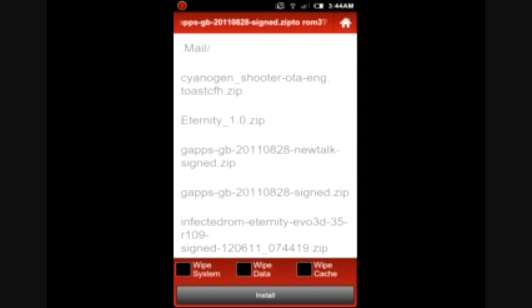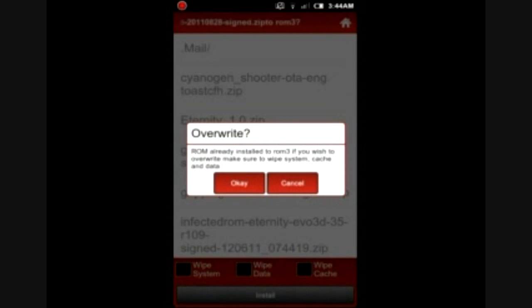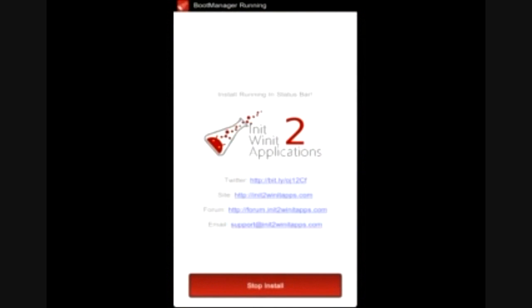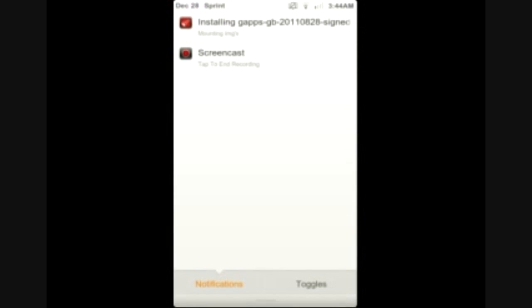So we're going to hit install. Yes, we want to overwrite that ROM. And we'll get the same thing. It'll run from the status bar. And we could just watch this one. Installing your Google Apps is pretty quick. So we'll just let this go through.